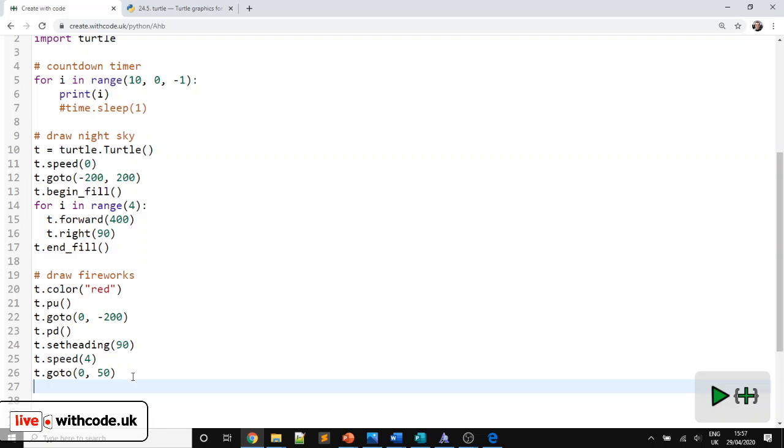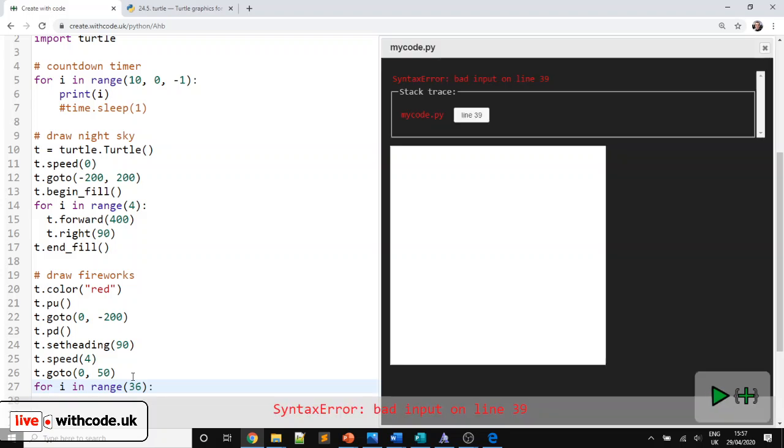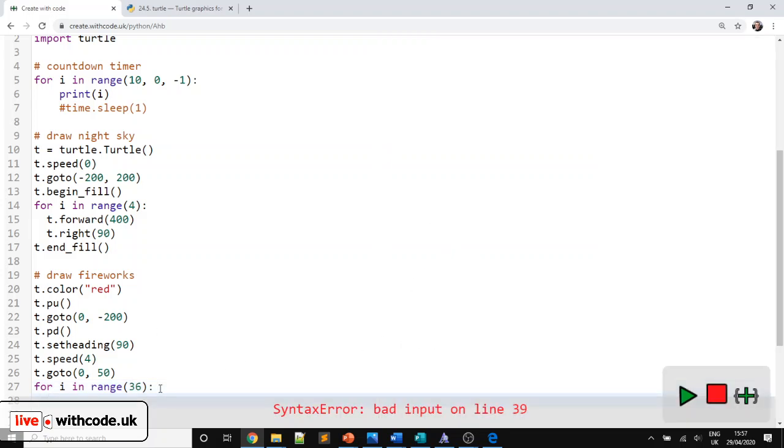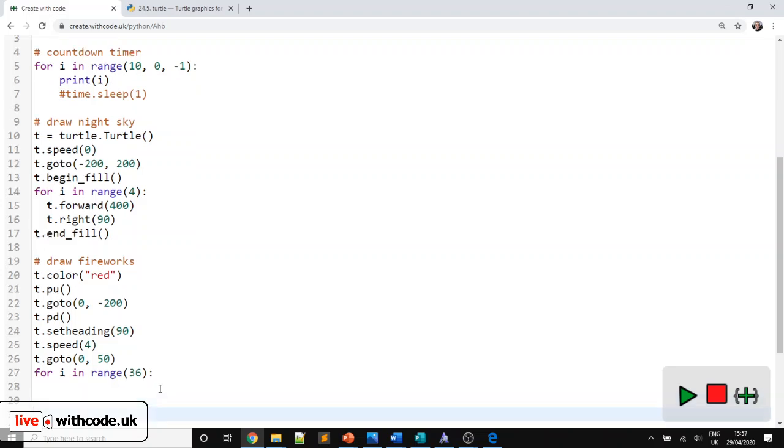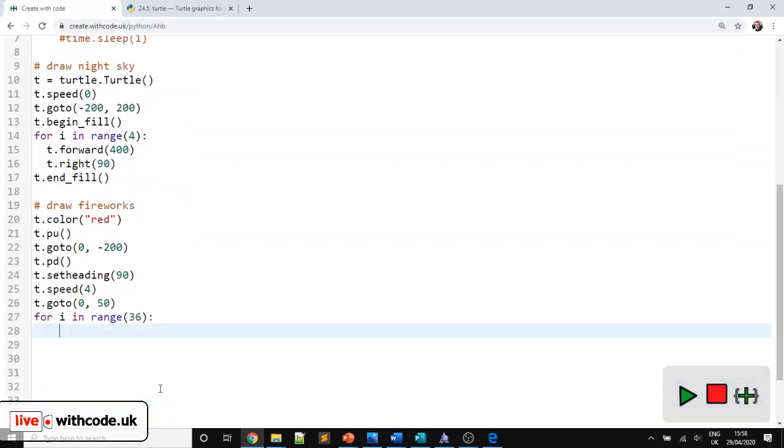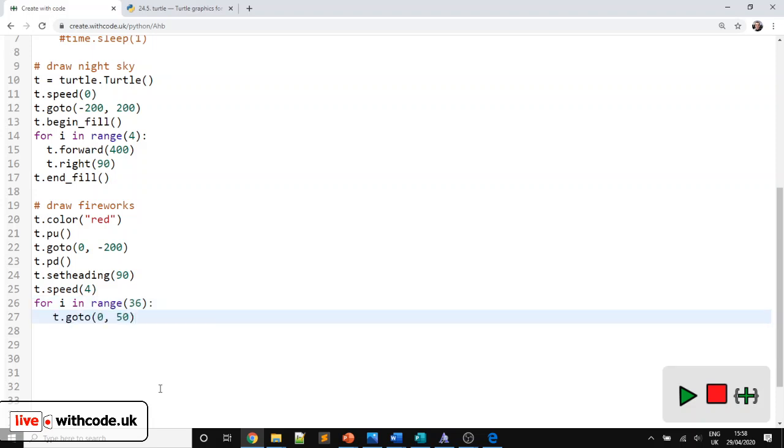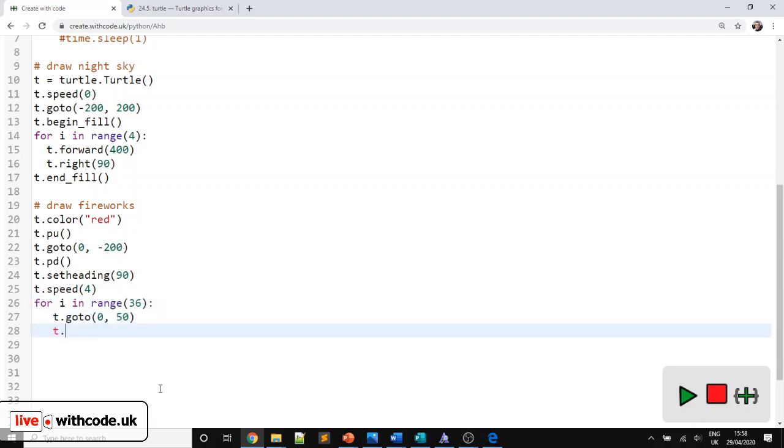So I'm going to have another block of code that's repeated, for i in range. So I'm going to go for 36 times. There's 360 degrees in a circle. And if we draw 10 lines going out from the middle of our firework, then we're going to repeat this block of code 10 times. So what does that mean? We'll go to that position and then we're just going to move forwards.